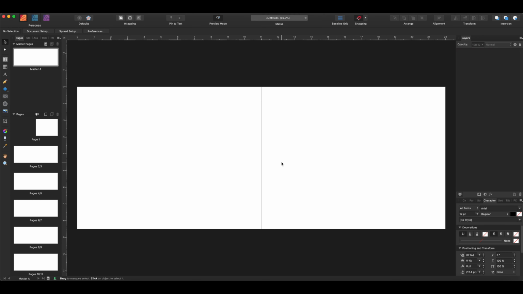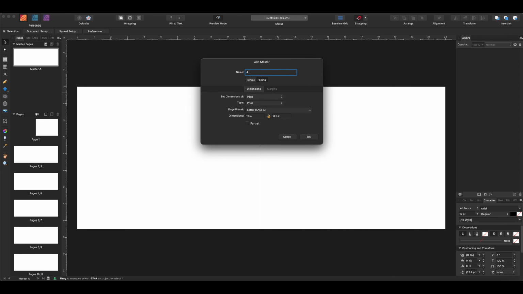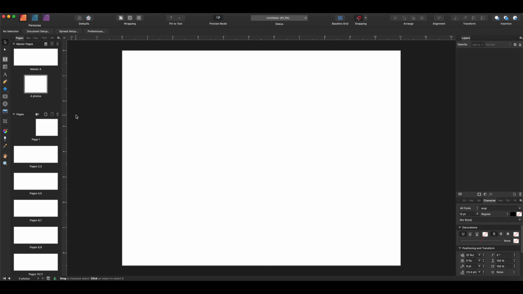The next thing I'm going to show you is how to create photo templates that you can always recall in your project. So let's come to the Master Pages tab, right click and add master. Let's call it 4 photos. And instead of facing, I'm just going to click on the single page because I want to be able to use this on any page, not just facing pages. So click on OK and come back to my guides.